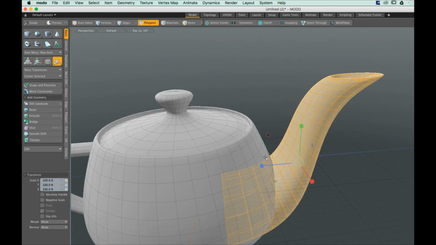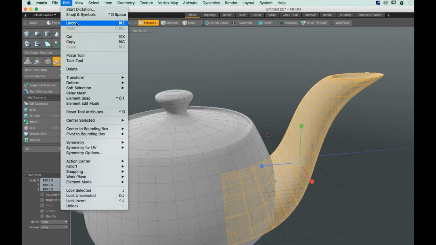Is there a go back button, like in Photoshop where you go to Edit and then undo? Yep. We got the exact same thing. Edit, Undo. Command Z.